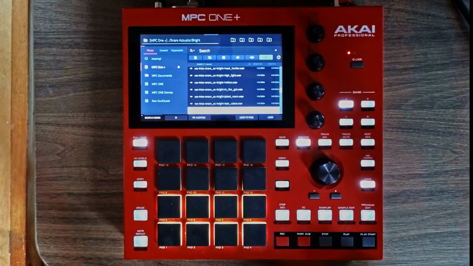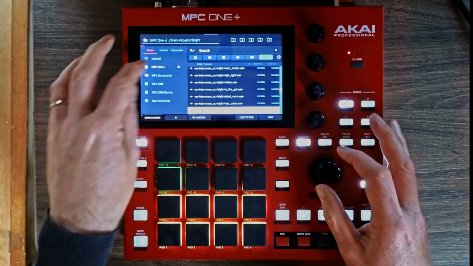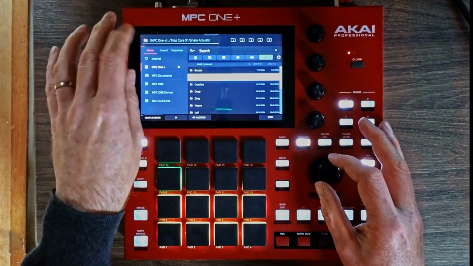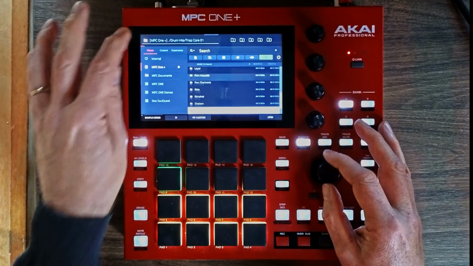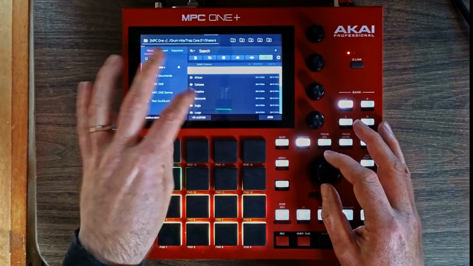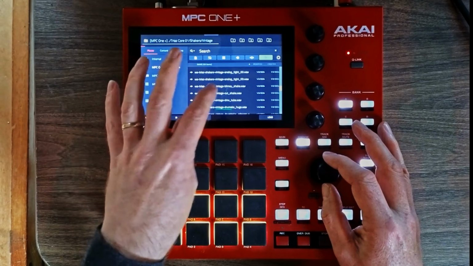Nice. Okay. The other thing I think I'll go for at the moment is to get some percussion, like a shaker. Let's come up. We've got a shaker section. In fact, there is a vintage in here.